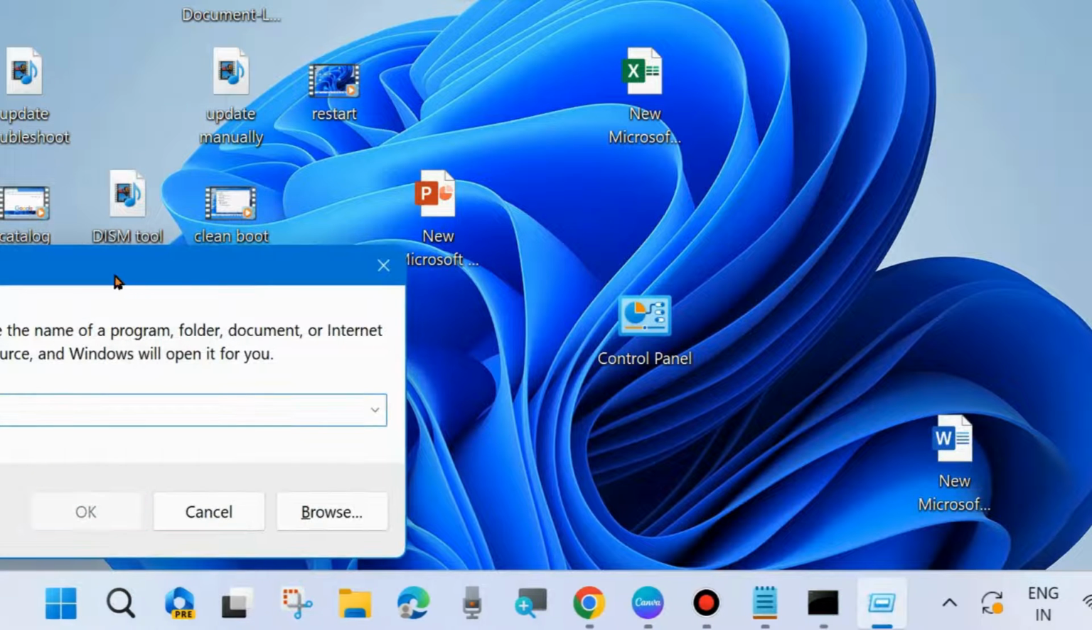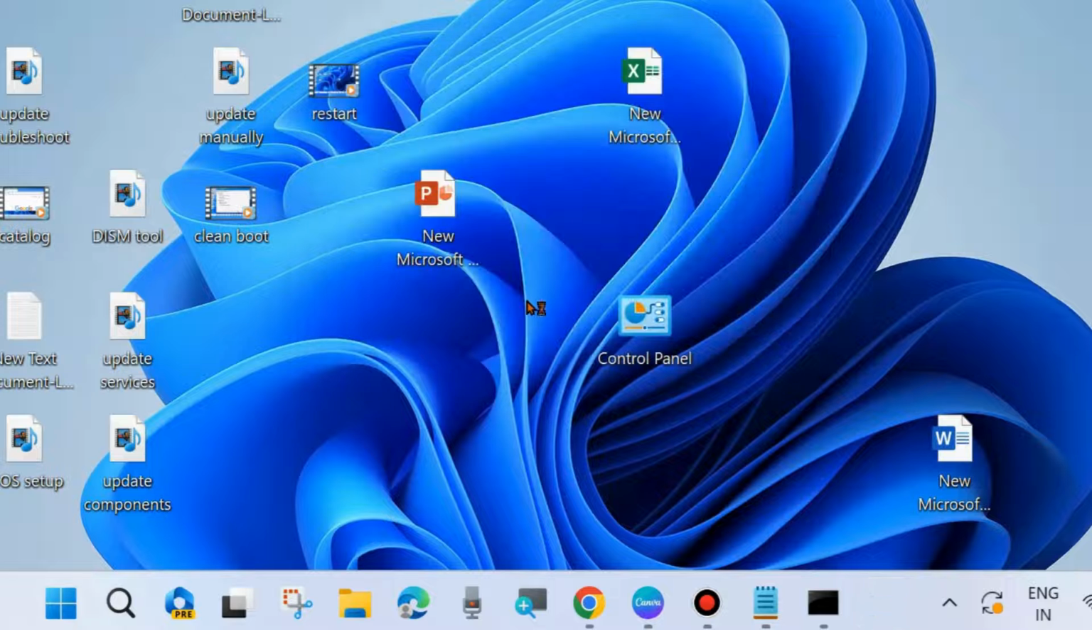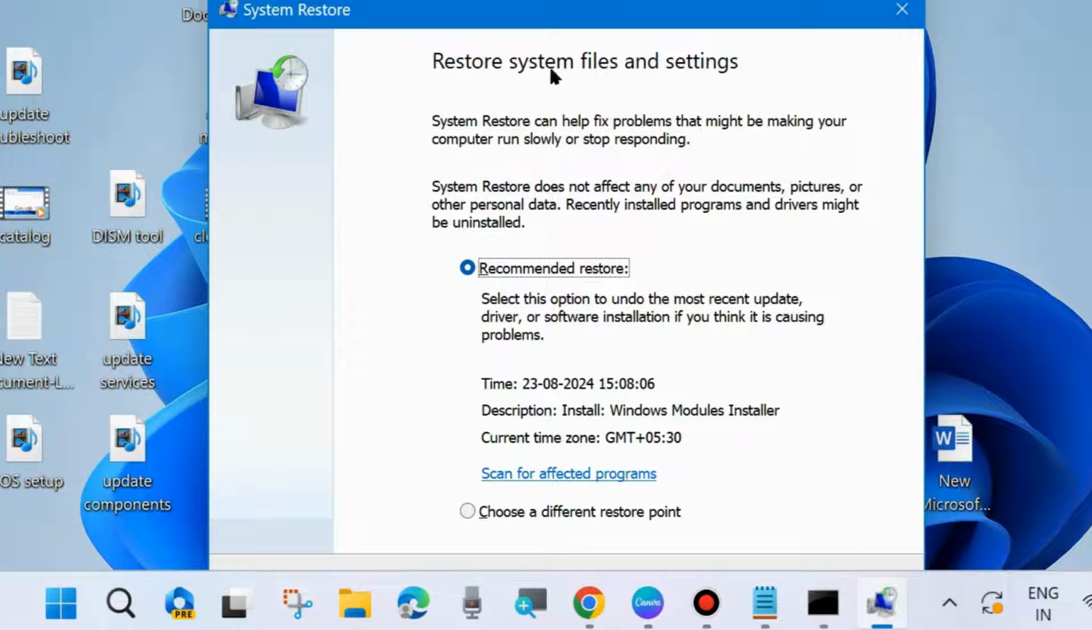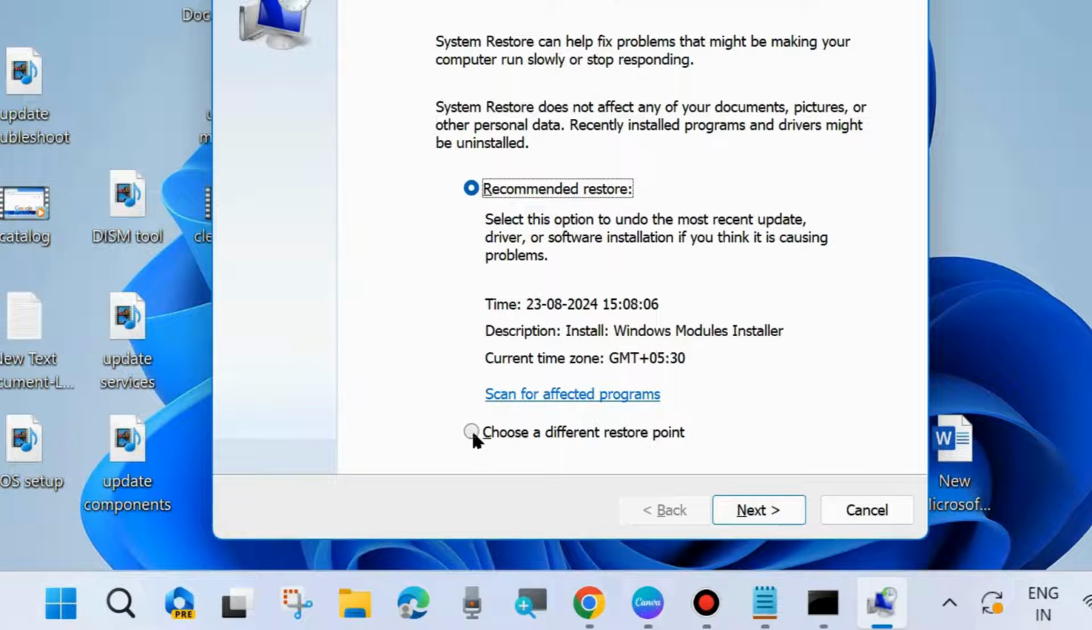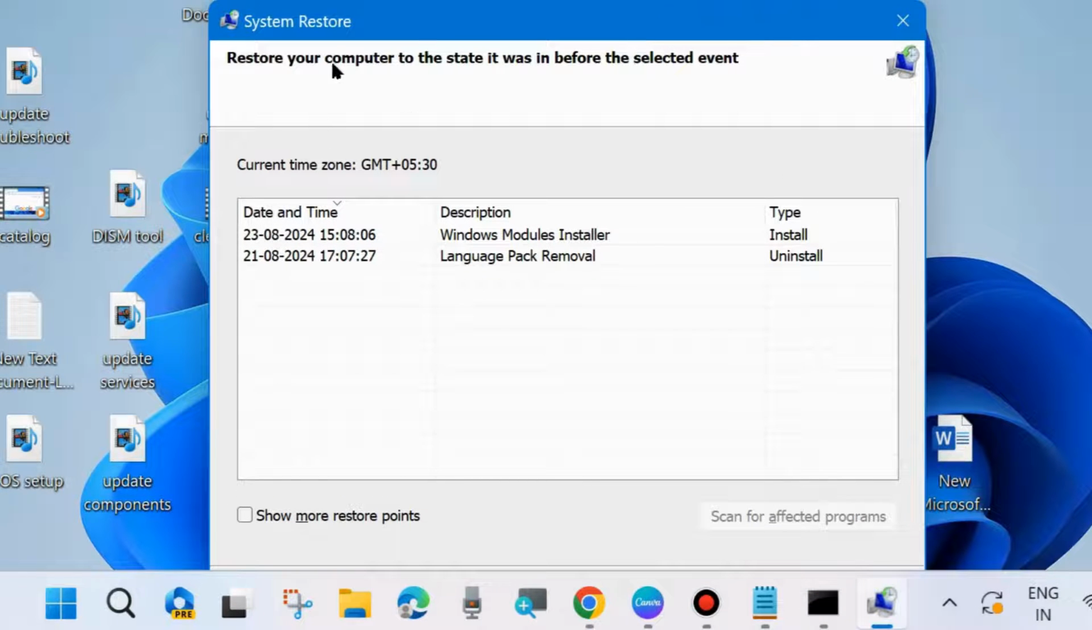Right click on the start button and choose Run command box, and in the Run box type rstrui to open System Restore. Click on OK and the Restore system files and settings window will appear, and here you will find a recommended restore, but you can choose a different restore point. Click on next, and here you will find restore points. Restore your computer to the state it was in before the selected event.